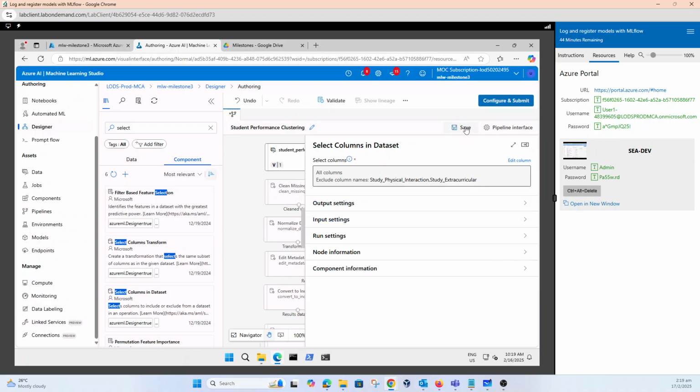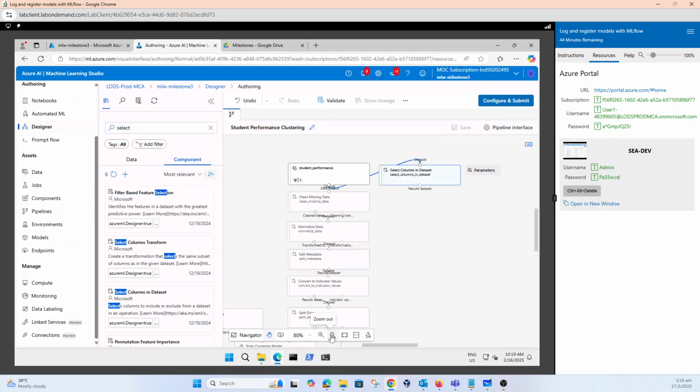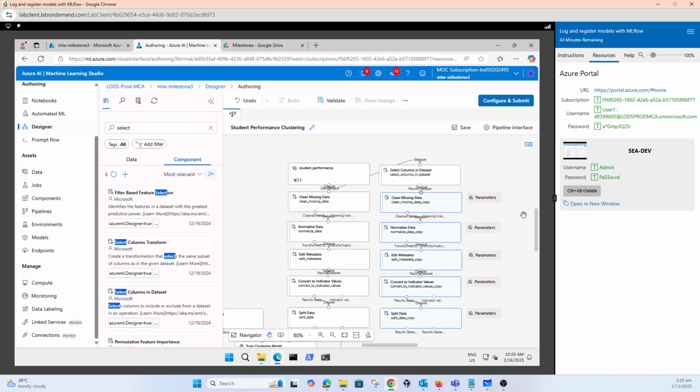Okay, the rest are the same, so I'm going to just copy from this. How to copy? I zoom out a bit. Until we split the data, we hold the control button to select multiple. After that, Control C to copy, Control V to paste. Okay, so we have the parallel, similar experiment. We link this dataset into this.